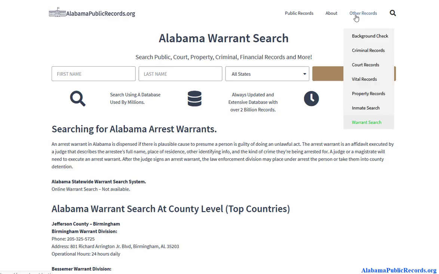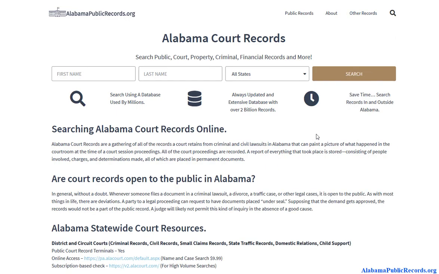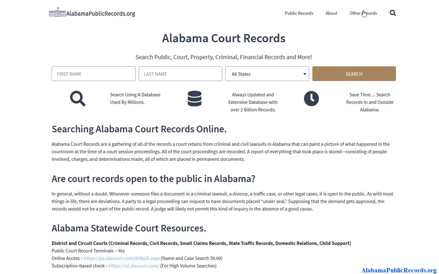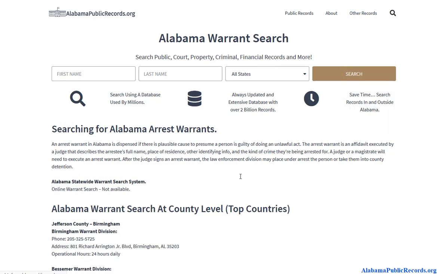So if you hover over other records again, you can click on the court records page. And if you scroll down, you will notice there are quite a few options here available for you to research court information in the state of Alabama. So you have quite a few options here in terms of researching warrants, whether it's having the right phone number to call, whether it's some sheriff's departments will actually display a list for you, and then you can also use court information.